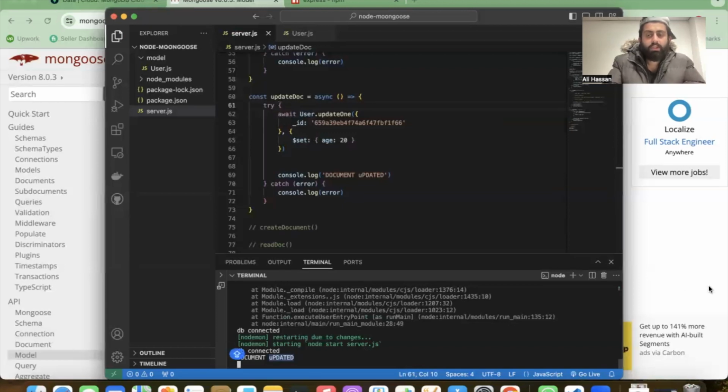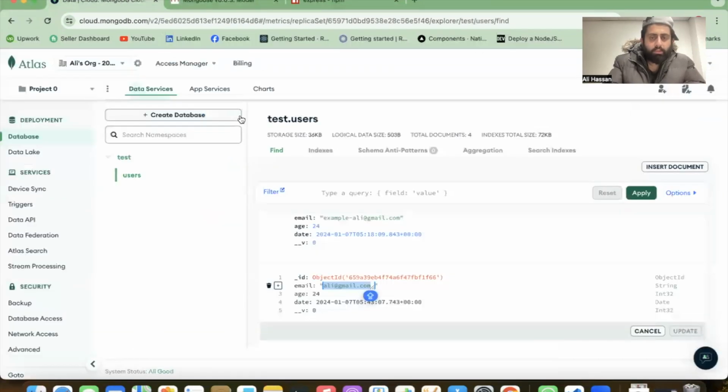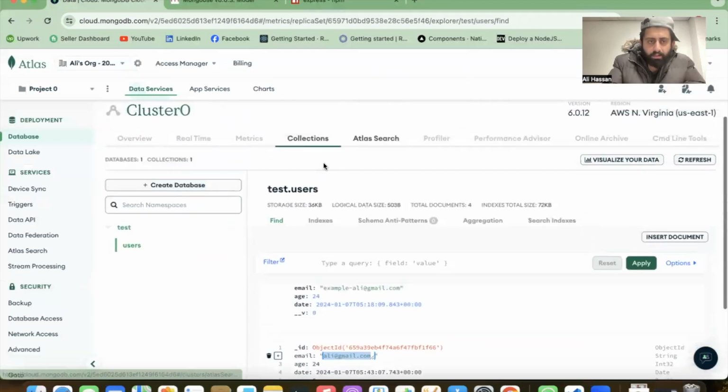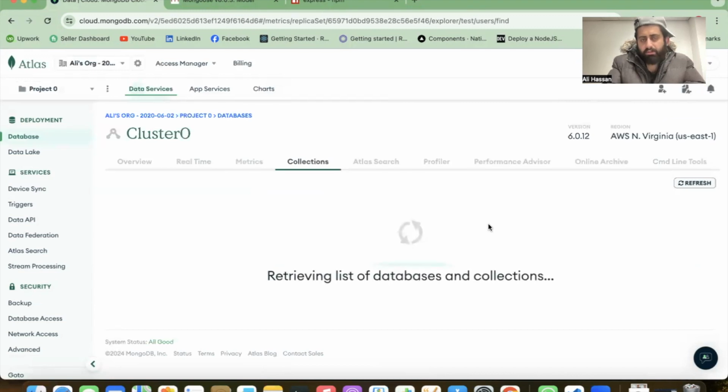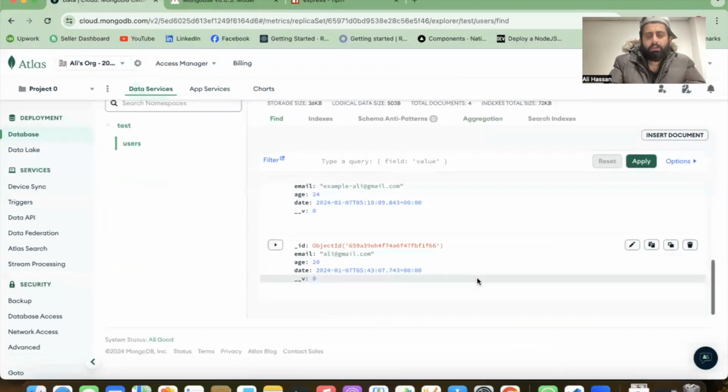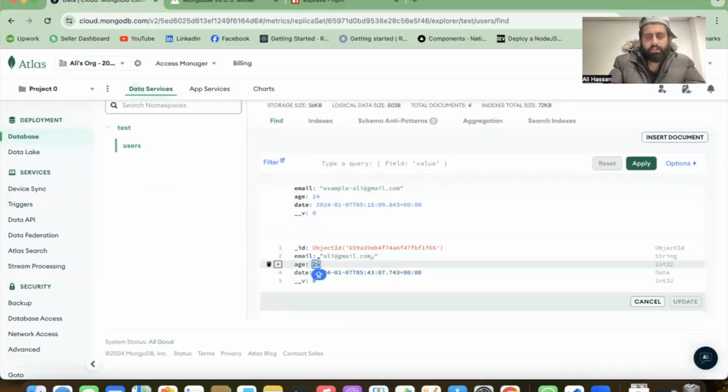You see that now the document is updated. So let's go into the MongoDB collection and refresh the database. Go to the ID. You see now the age is 20, so our document is updated. There are different functions to update a document. The first is updateOne, the second is updateMany, and the third is findOneAndUpdate.